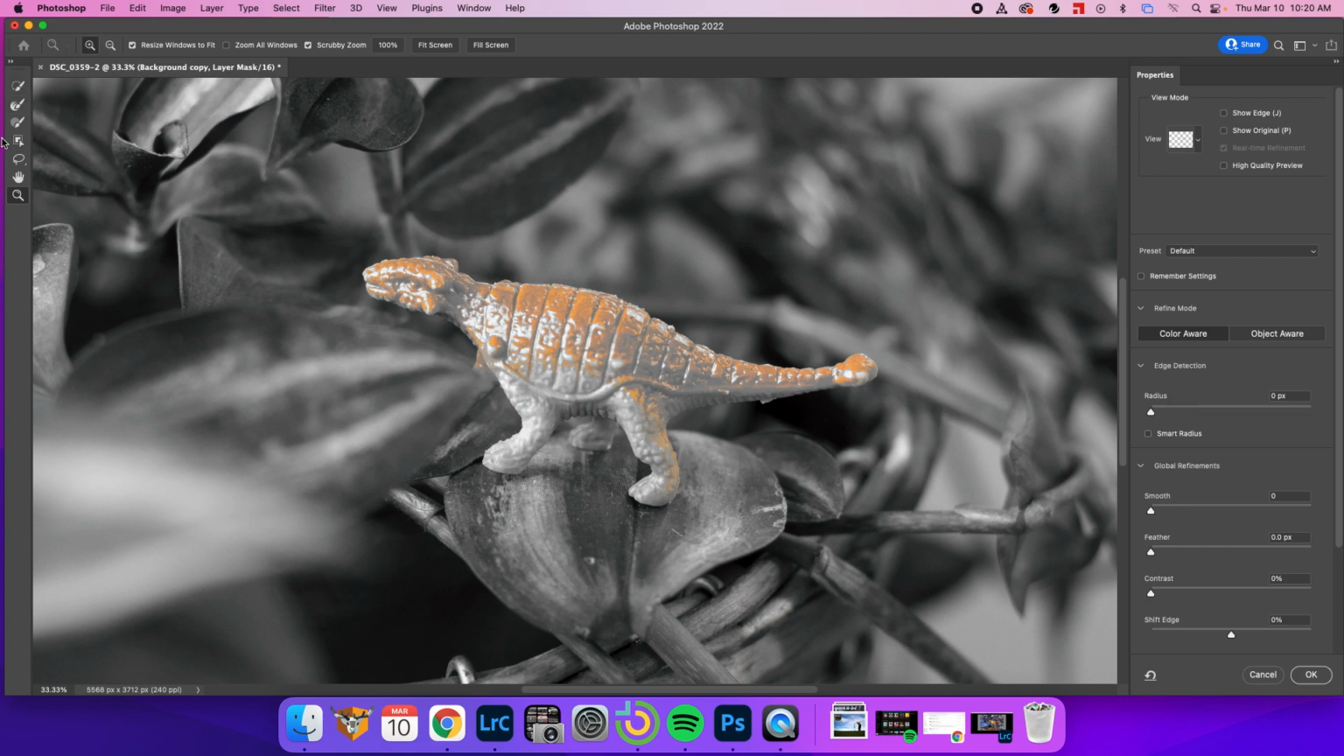Okay, then we have 3 different brushes. The first brush is my favorite because it saves you a lot of time. It's called the Quick Selection tool, and you can choose plus or minus.